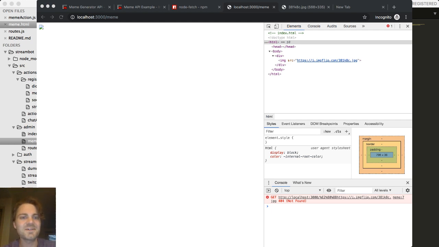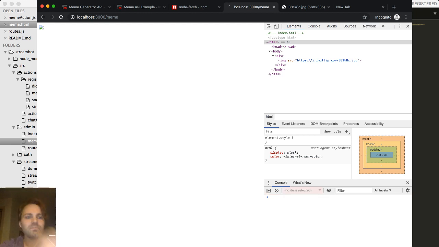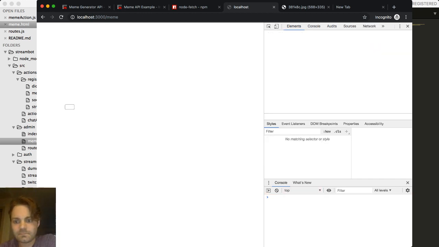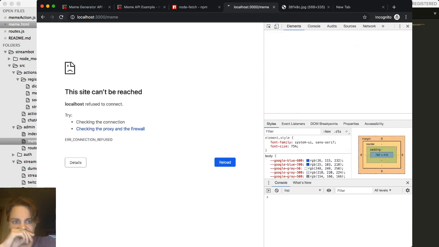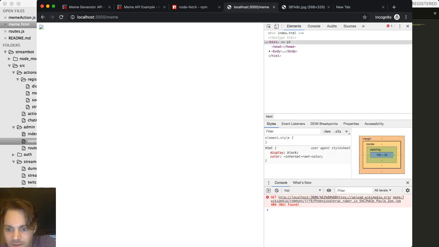The struggle is real. It is so real. Takes a second to start up. Okay. No? Yeah, why is it prepending localhost? That's so weird.